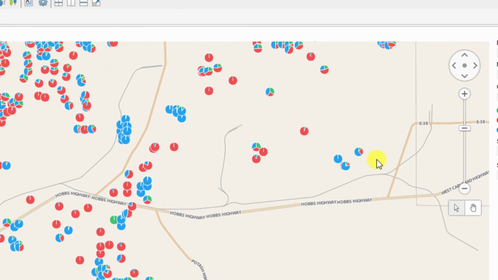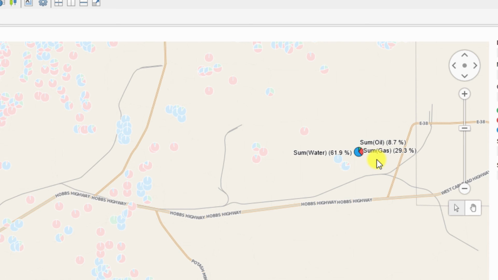So now we can mark points on this map, see the percentages as well as the series name for each section on the pie chart. And that's it. That's how we use pie charts on a map chart instead of the standard markers.